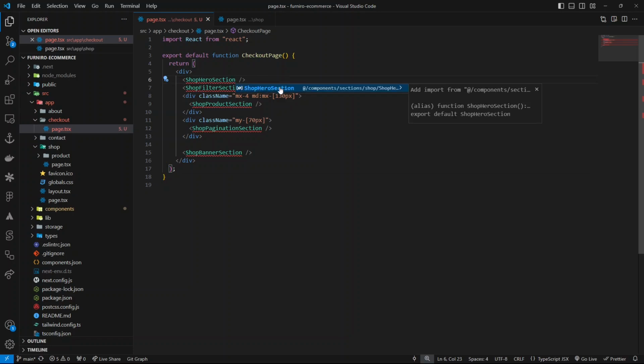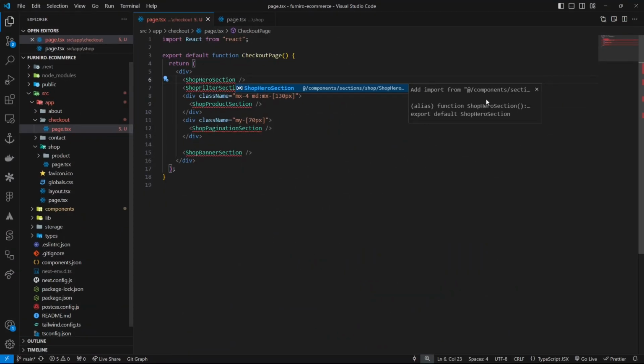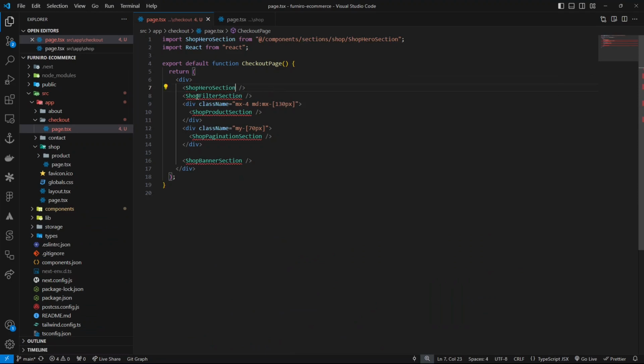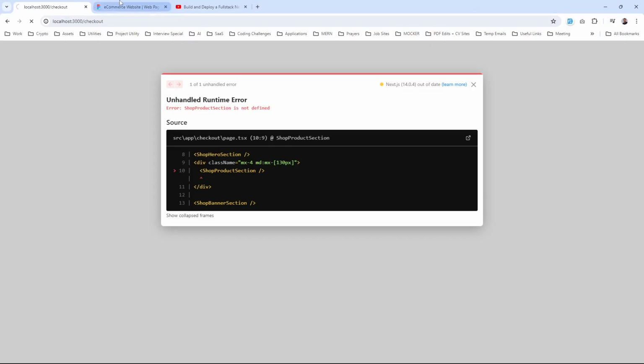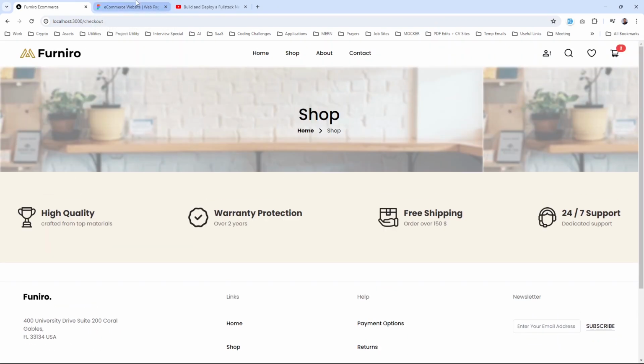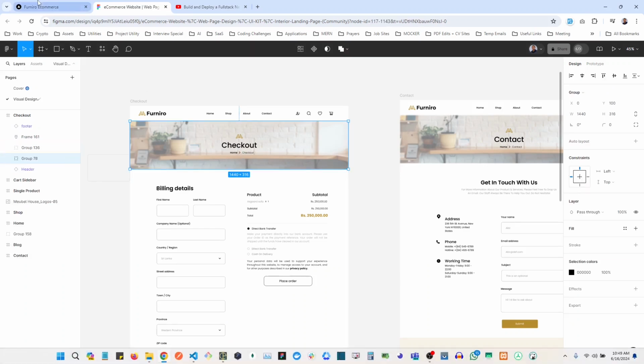We don't really need a shop hero section, but what we need is very different. We could have used one section, so this is the same. We could have created a reusable component for it. So we don't need this one. We don't need the pagination section, but we do need the banner, right? Okay, so there we go. Now we want to basically change this to checkout and then put home and checkout right there.